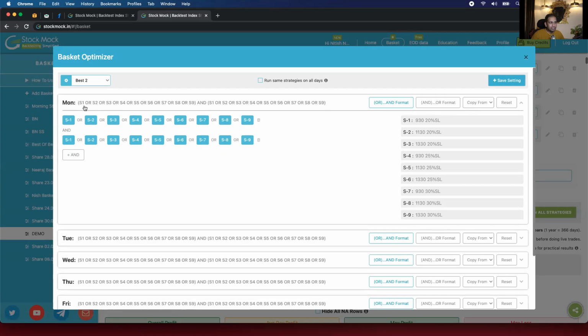So if we are doing best 2, it is saying S1 to S9 and S1 to S9. So it will try to find all the combinations. So first it will pick S1 from the first set and then it will pick S1 from the another set as well. So it means there are chances that on same day, it can pick the same strategy as well. Like I want to find the best 2 strategy, but optimizer is telling me that S1 doing 2 times is also better, but I don't want to do it.